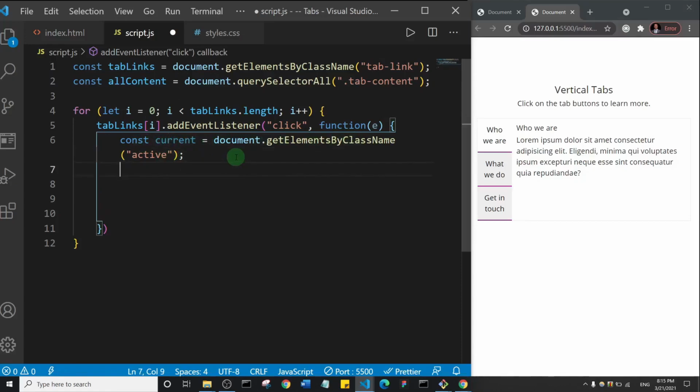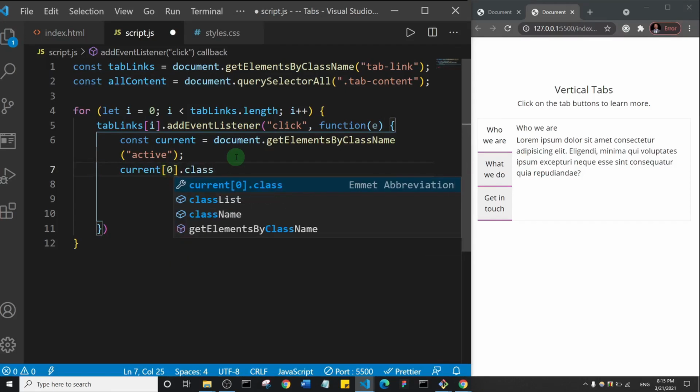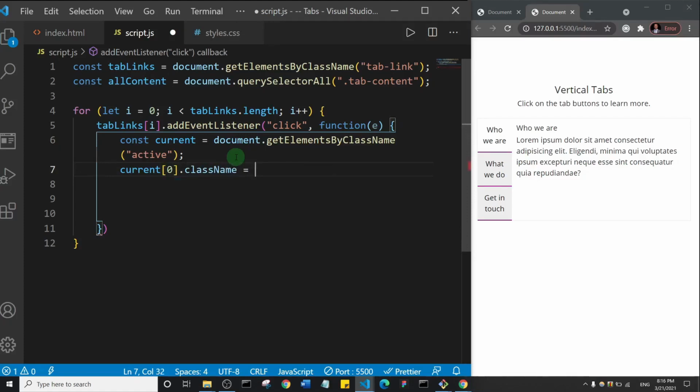We're going to come down here and then we're going to say current, and we're going to get the 0 item like so, and then we're going to say dot class name. Okay, so class name, and we're going to set it to be equal to, so I'll just copy this again, paste it here. So current and the 0 item of this current variable we've created.